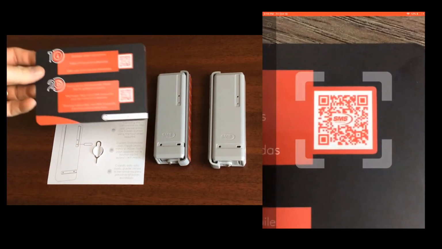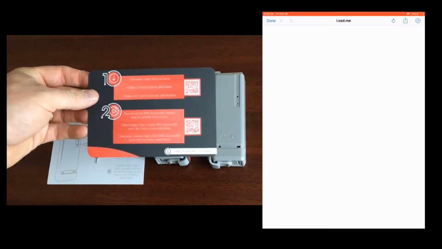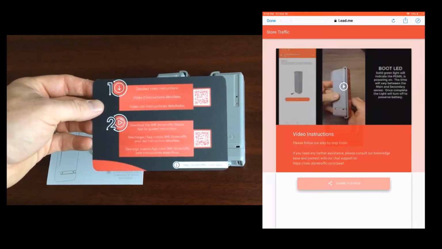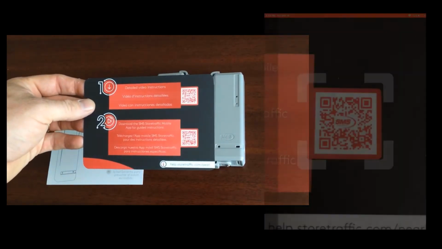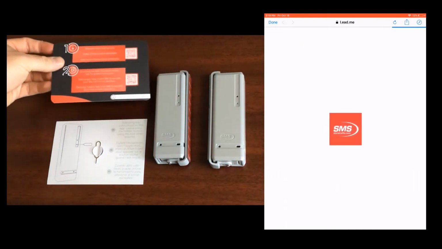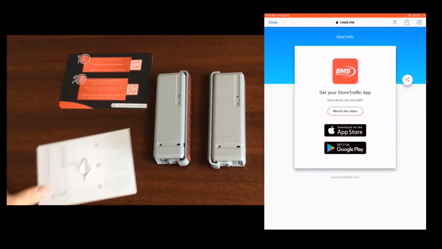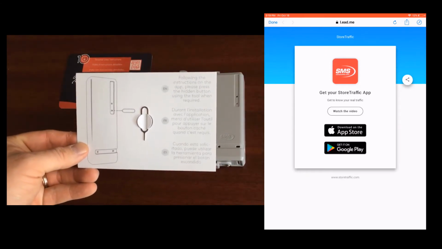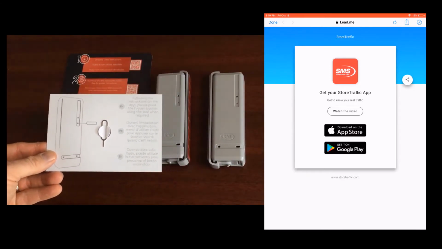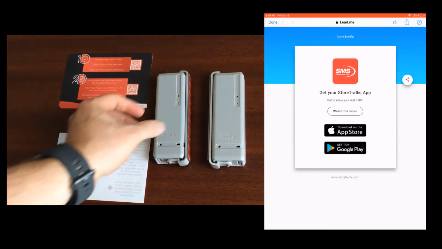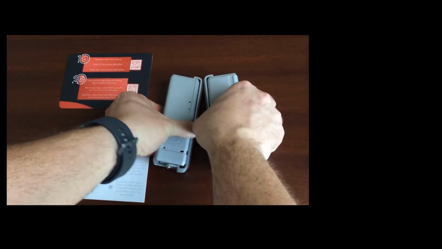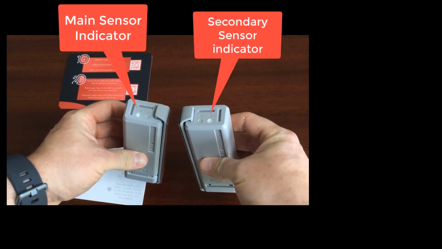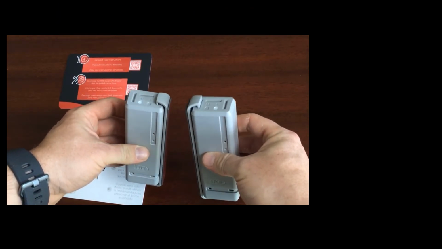You will receive a card with instructions to follow, which will lead you to view the tutorial video about the installation and setup. The QR codes will link directly to the App Store for your device in order to download the free mobile app. Also, you will receive an SMS tool, which will aid you in enabling the setup mode for each device. Each sensor, the main and secondary sensor, has an indicator on the top of the casing.